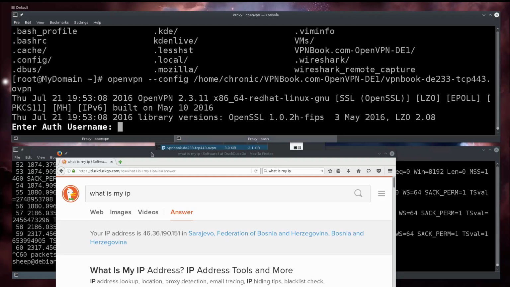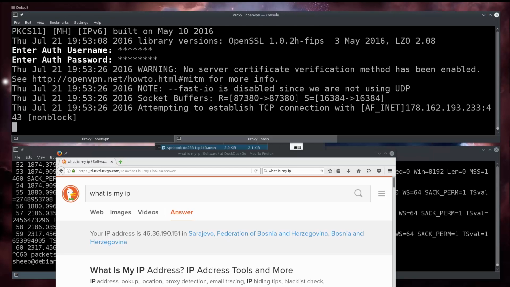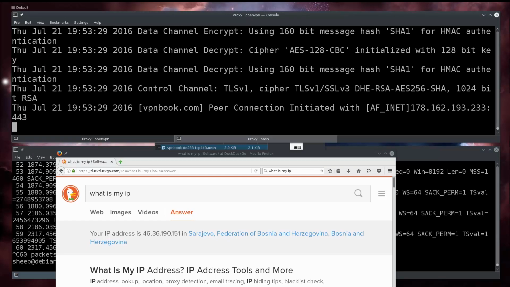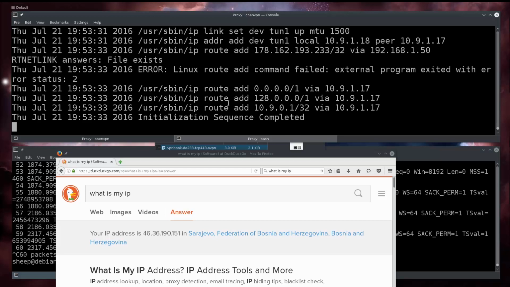It's going to ask me for the username. Now I have the username and the password on the other screen, but I've shown you where they are on the website, so it's VPNBook. I'm kind of lazy. I'm not going to type them in. I'm just going to copy paste both of them. And it's going. Just give it some time.